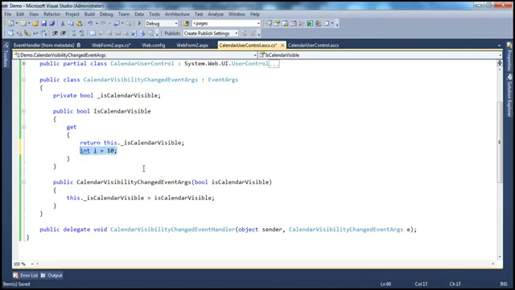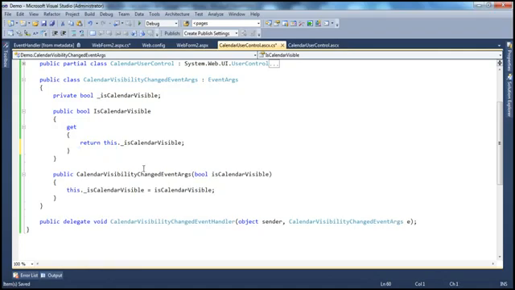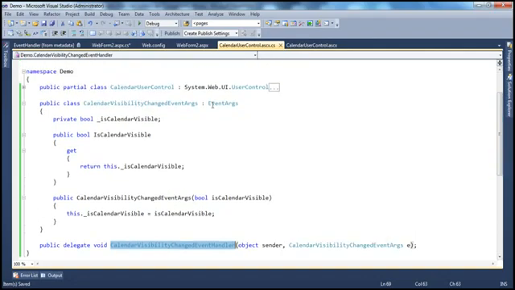Okay, so now we are saying an event is a variable of type delegate with an event keyword in front of it. So we already have a delegate here. Now I want to create an event. Now this event, we want that to be raised from this calendar user control. So you have to create that event inside the calendar user control.